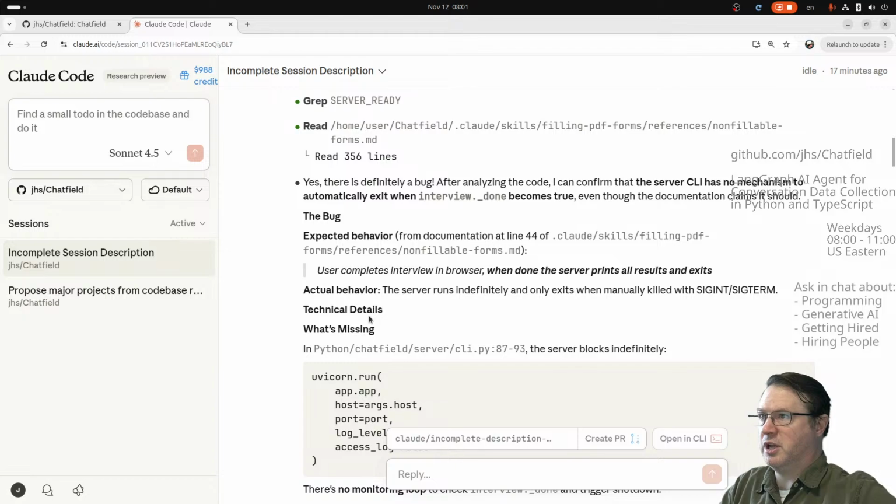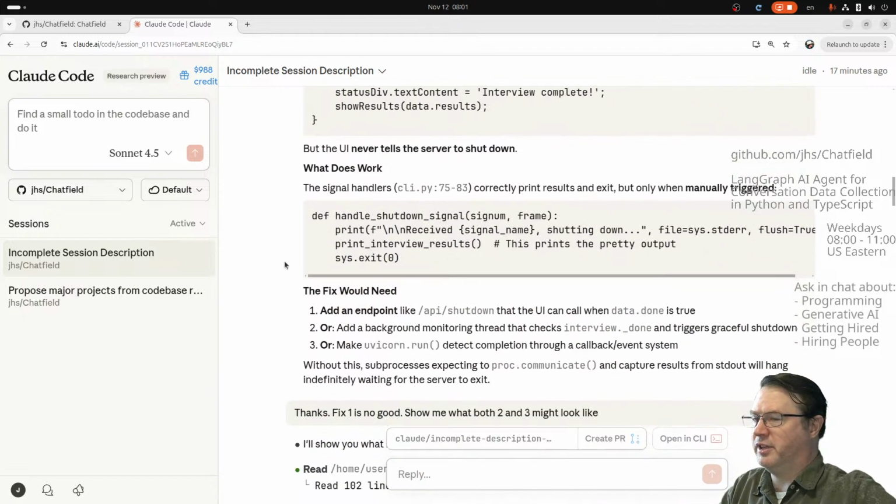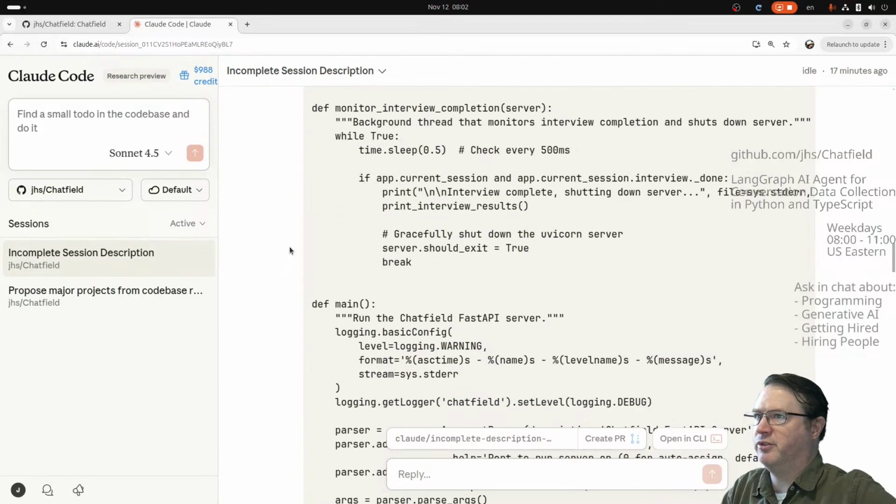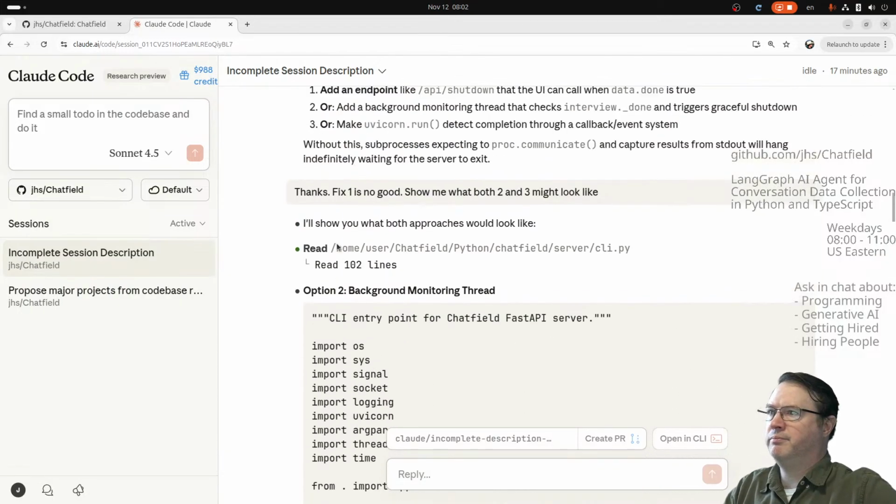So let's get into this. Tell me again, the reason I cut this out is this thing was sending a kill signal to itself. It was so ridiculous. Okay, so we're monitoring.